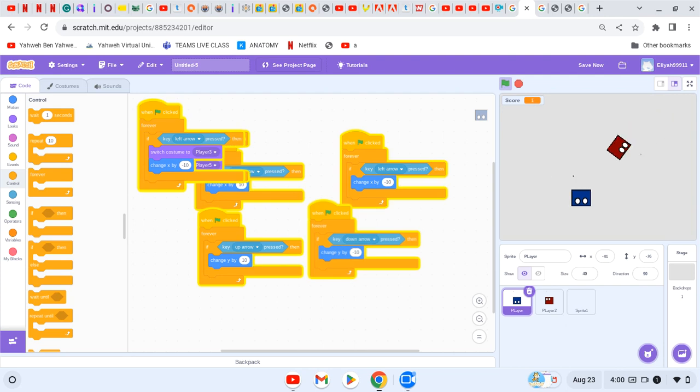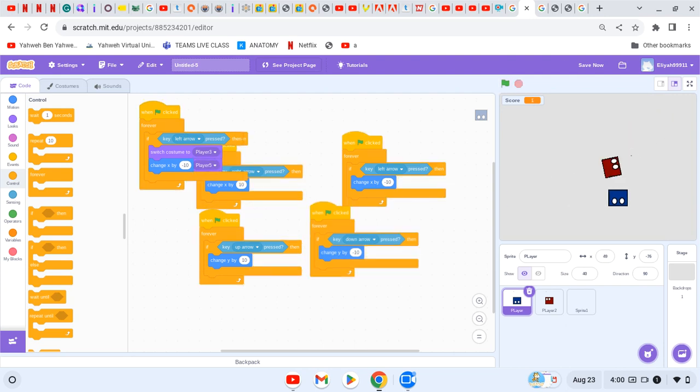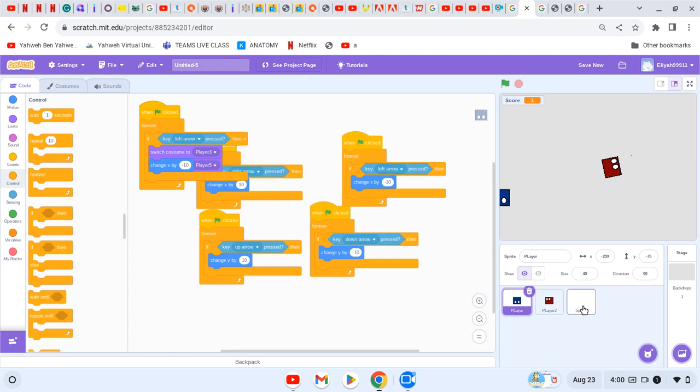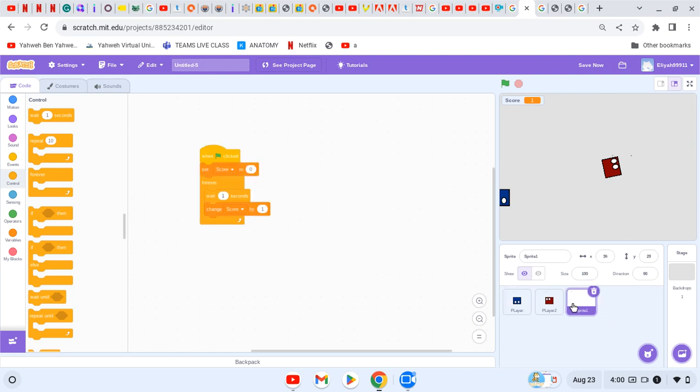So basically, if you get touched by it, then actually we didn't get touched by it. What happened? If touching player, yeah. So that's how it's basically going to work. Instead of wait 1 second, you could say wait 0.1 seconds. You could say wait 0.01 seconds. Then play that, and see how it's constantly changing your score.